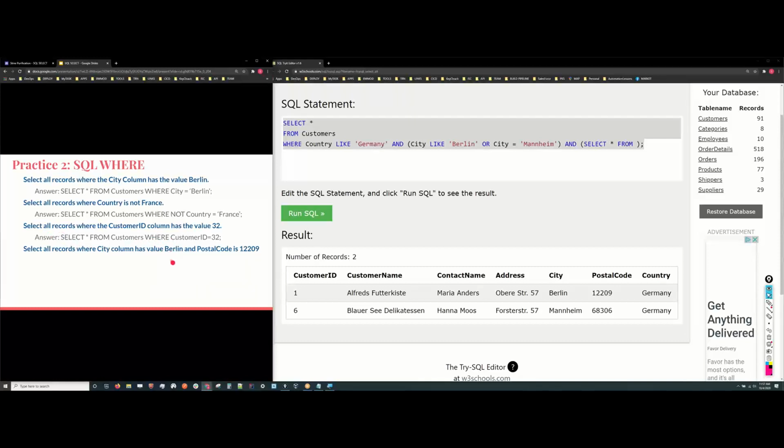I have it. Okay. Go ahead. So select star from customer where postal code equal 12209. I didn't put the quotation because it's numbers. Yeah, and then there's two conditions. One, city column has value Berlin, and then postal code is that. So there's two conditions. Oh, okay, and I have to put and.